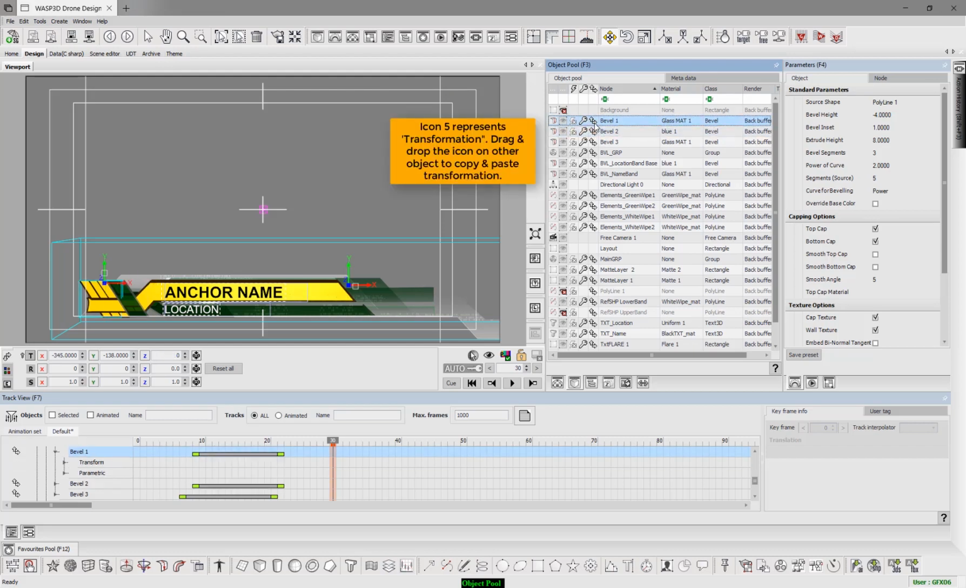Next icon is the transformation icon. We can drag and drop the icon on the other object to copy and paste transformation values.